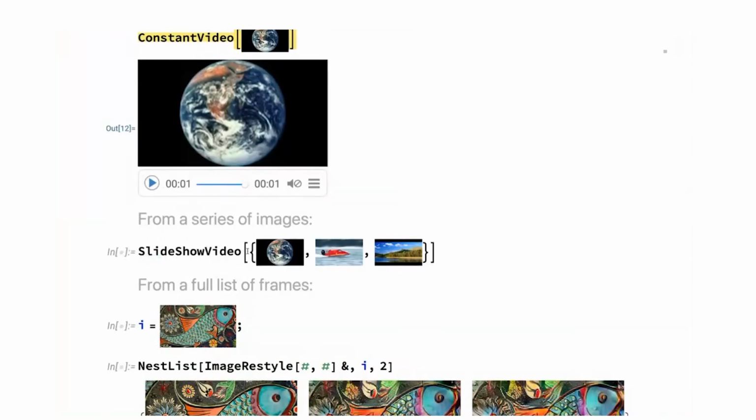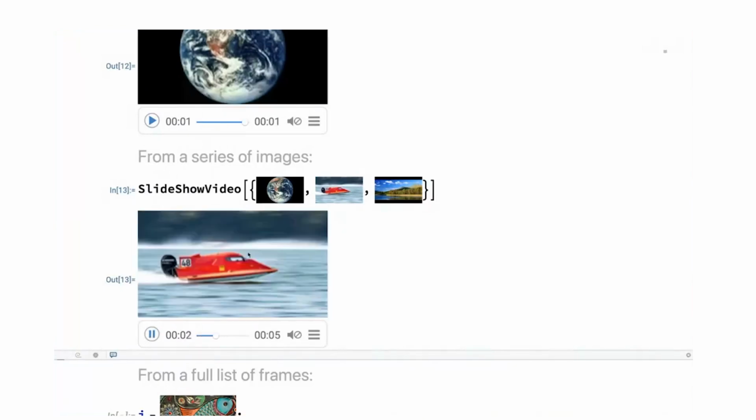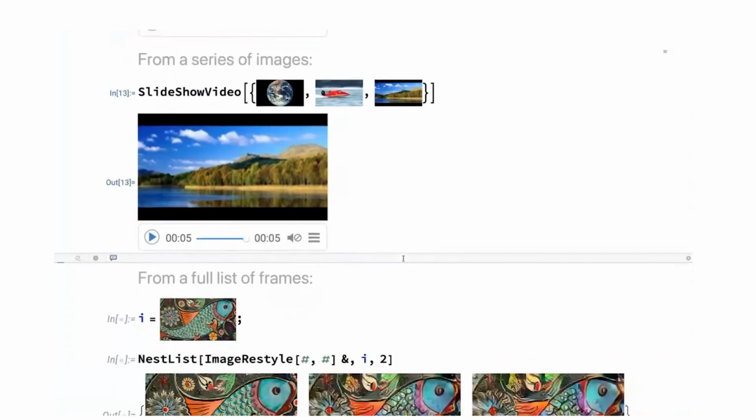Slideshow video basically has a default duration. This one by default creates 5 seconds. Similarly, we can specify how long of a video we want, and it divides that linearly between the images that are passed to slideshow video. However, one can specify explicit durations for the different frames being displayed.